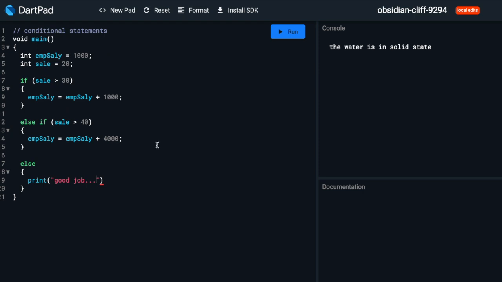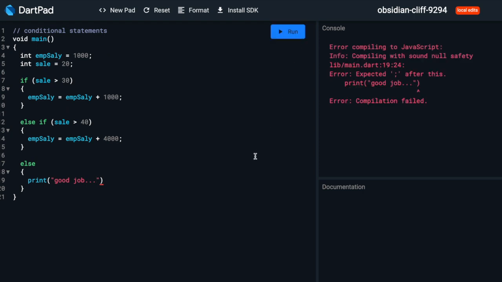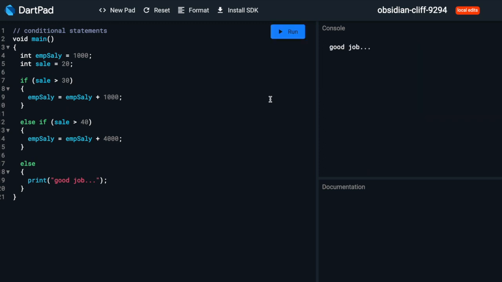So let's see what will go on, then we'll understand what's going on. Oh, remember, always terminate every line except the functions line with a terminator. So let's just see what's going on. Good job. Why? Yeah, because it's not greater than 30, not greater than 40.